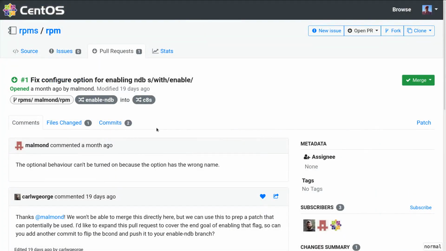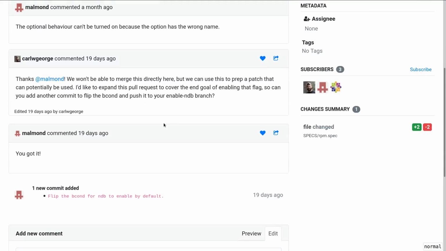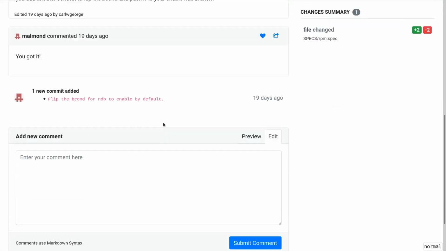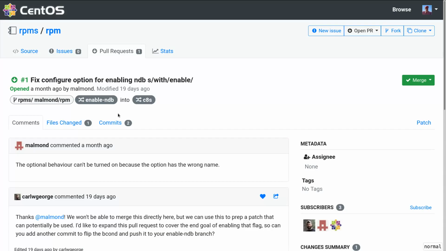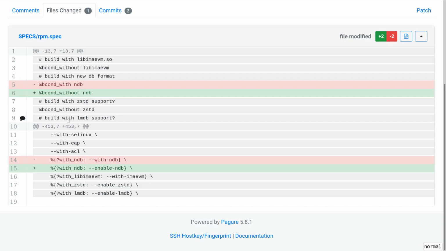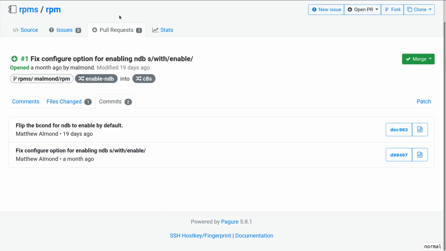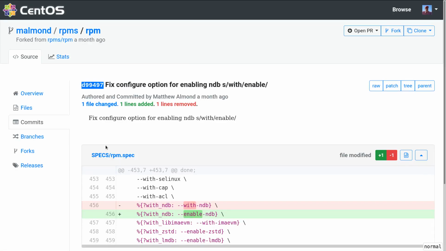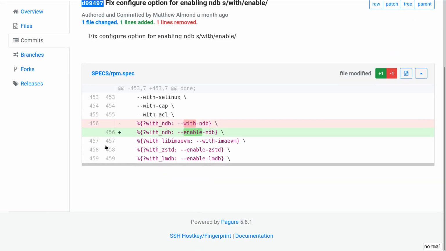This is a contribution created by a community member on the disgit repository for the RPM component. We can see that there are two line changes, which are separated into two commits. One of them enables the NDB backend for RPM database, and the other one fixes a typo in the spec file. And we will use the typo fix in our demonstration of the contribution workflow with SourceGit.